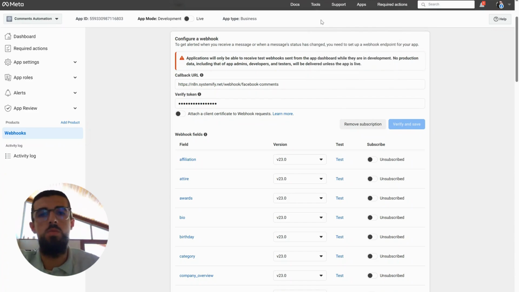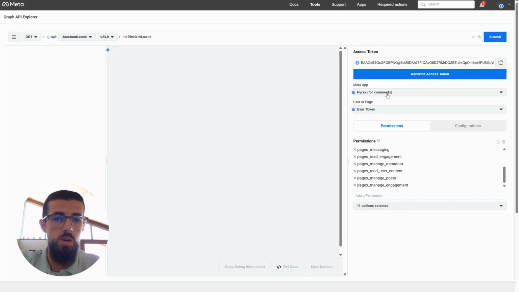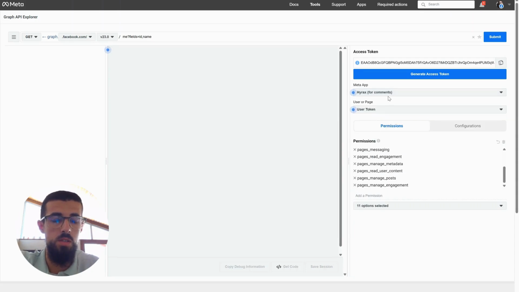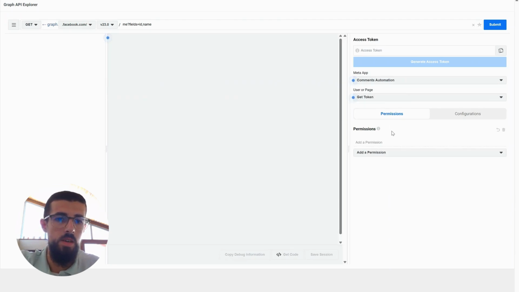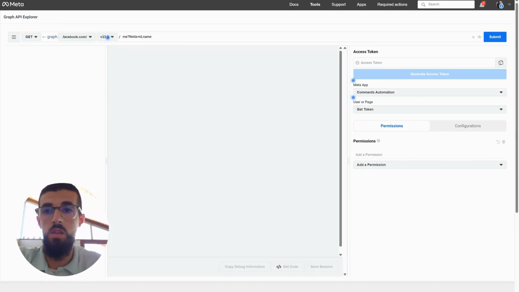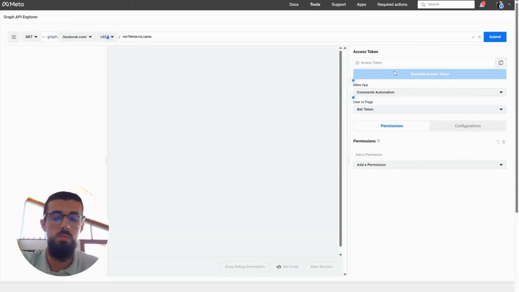Okay, let's move on. Let's go to Graph API Explorer. What we need is to choose the app that we just added, so comments automation. Make sure that you're using the correct app. Okay, so we don't have any permissions. I think that's why the workflow didn't work. I think it should have worked even though we didn't have them, because it's just a test, but maybe it's configured that way. Okay, what we should do is add permissions.